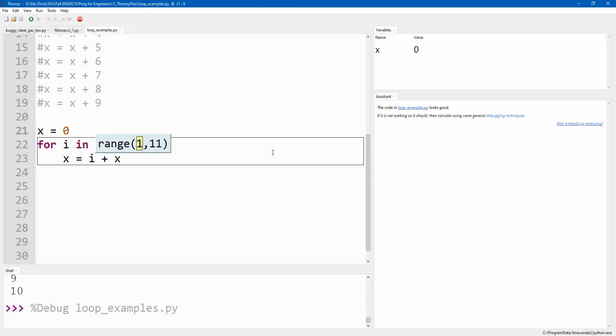What's the first value of I? What happens since here? Yeah, right. So we just started the for loop. I is 1 because we've told it to go from 1 to 11.